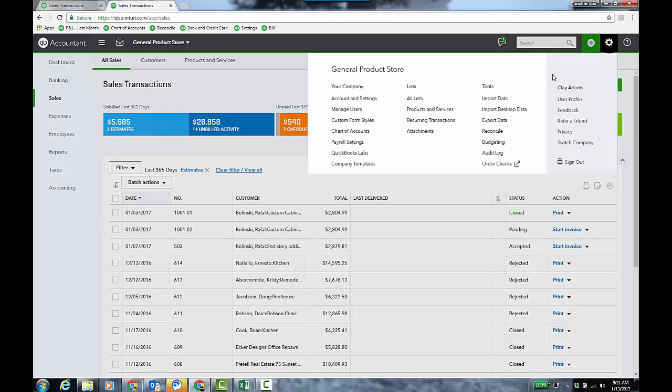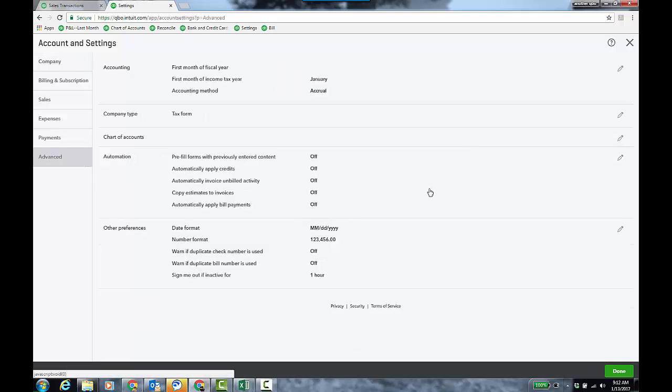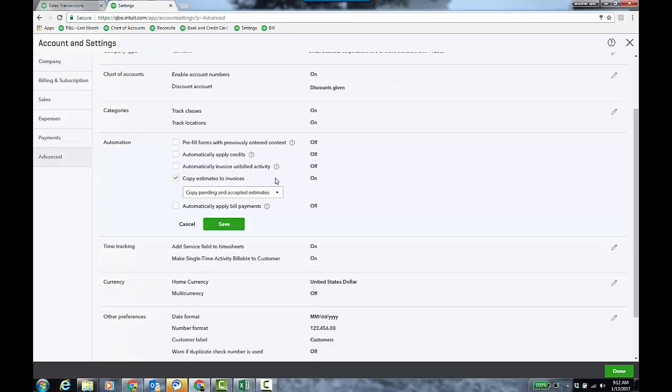So go to the gear icon, accountant settings, and then go down to advanced and click into the automation section. Copy estimates to invoices, make sure that's checked so that you can actually just go to the invoice from the estimate. There's a start invoice tab, and I'll show you that when we get there. And you can choose copy accepted estimates only, or pending and accepted, because there's a way to actually choose a status on an estimate, which is kind of nice as well.